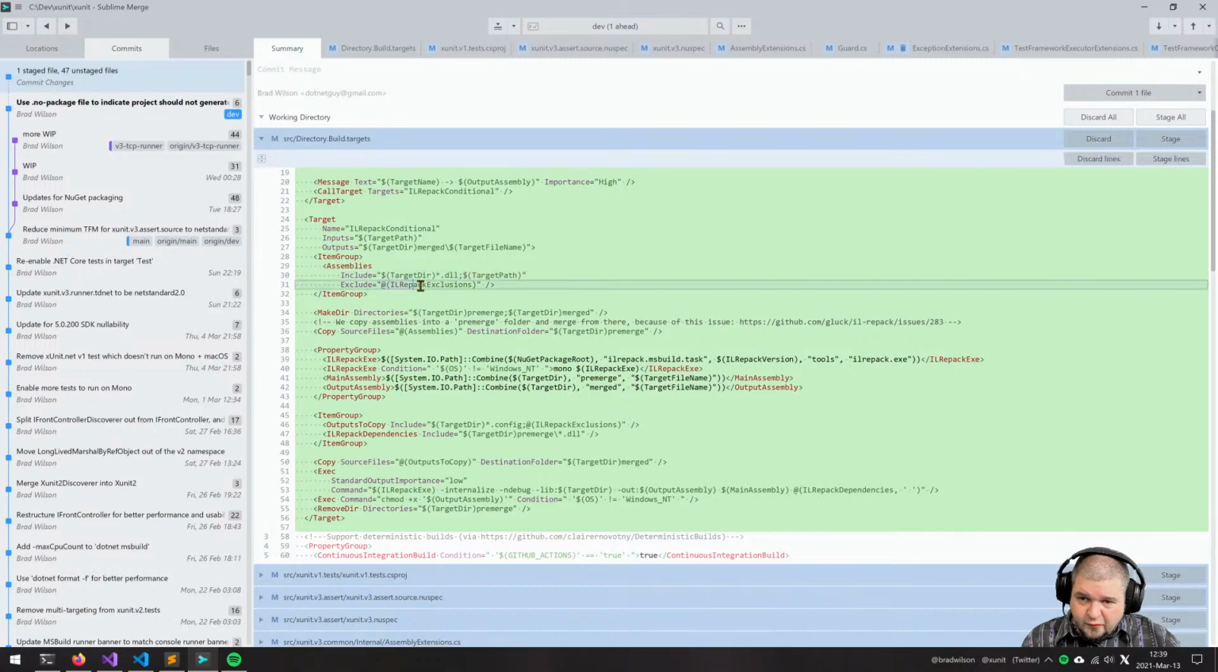We allow you to specify IL repack exclusions, and basically this says, hey, if there's a DLL that shouldn't be merged in, we won't copy it in. Instead, we'll copy it by hand into the output folder. So when you saw the XUnit abstractions DLL sitting there for the console runner, that's the IL repack exclusions doing that, saying instead of getting merged in, you're a file that needs to come along.